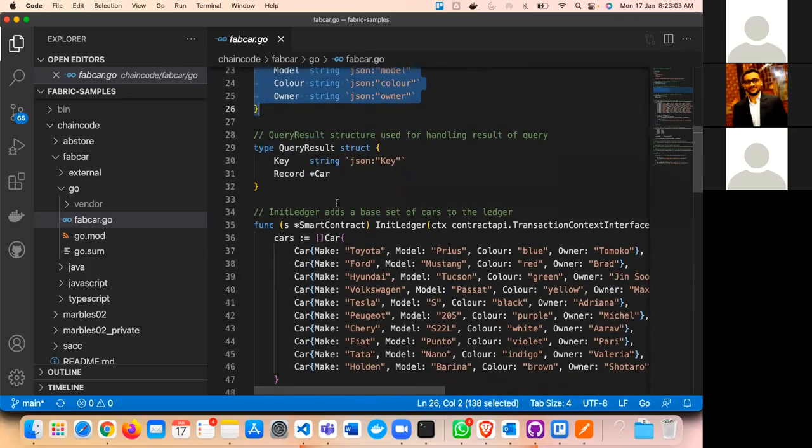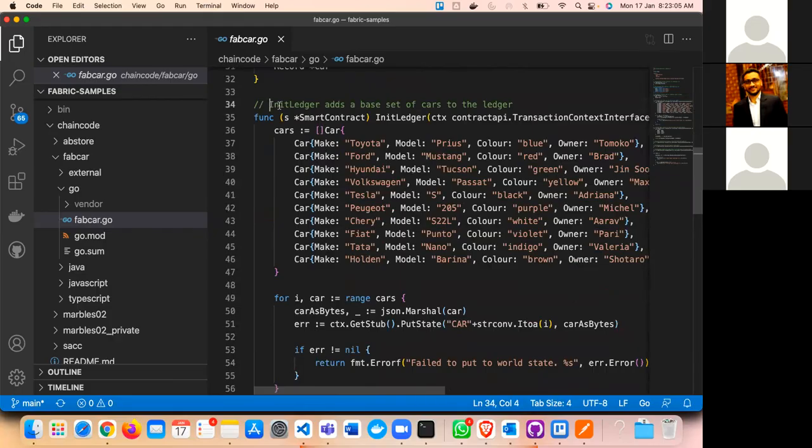After that, this is the InitLedger function. This is the very first ledger function, or first contract function, which needs to be executed to work with your smart contracts or your chaincode. This is the very first function to start your ledger or start your chaincode.